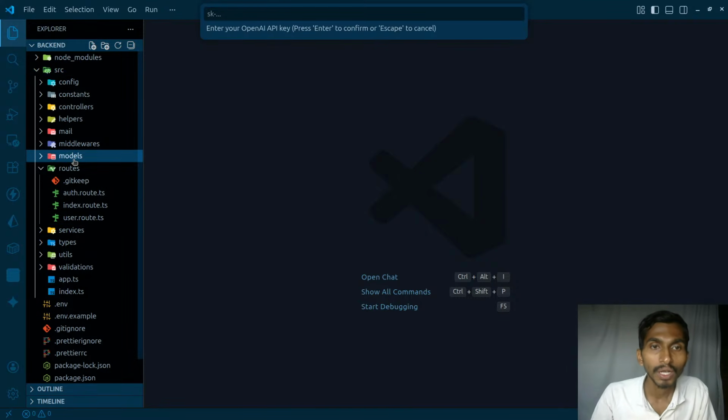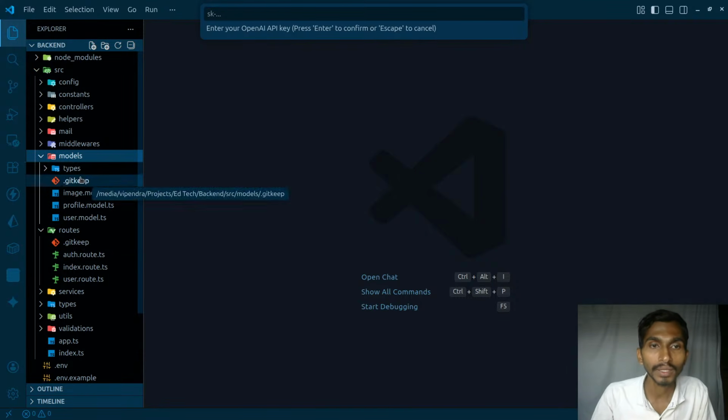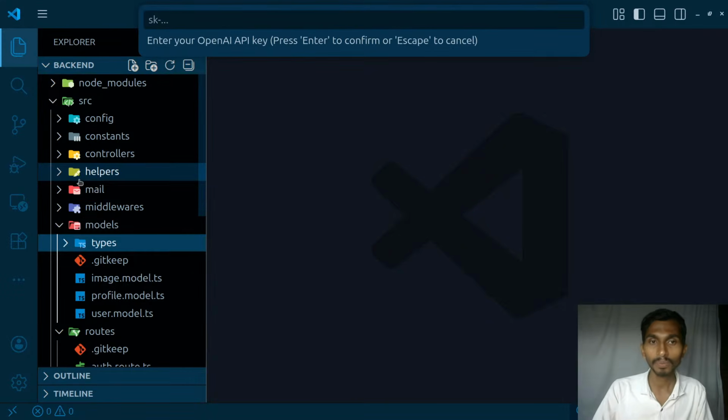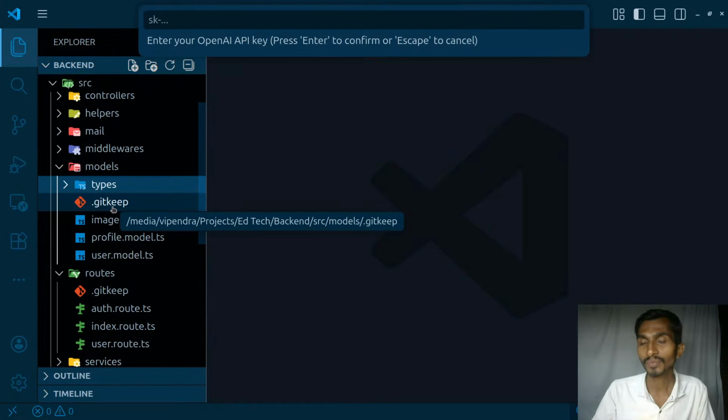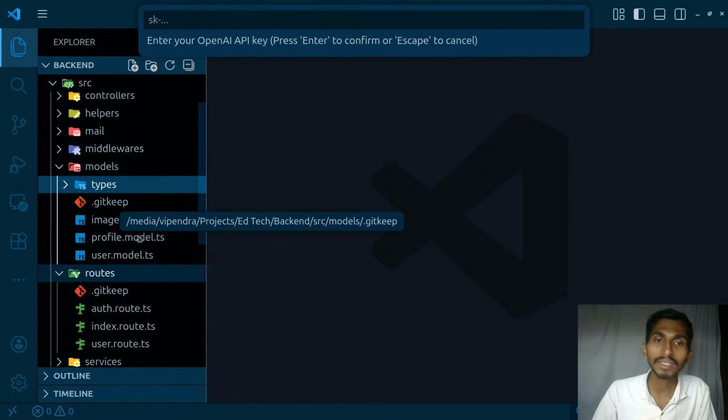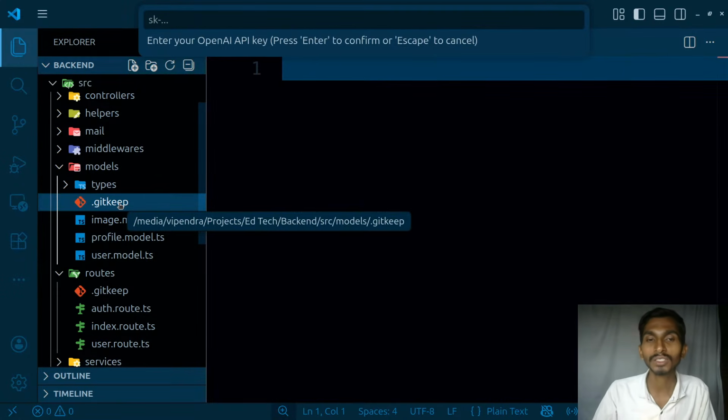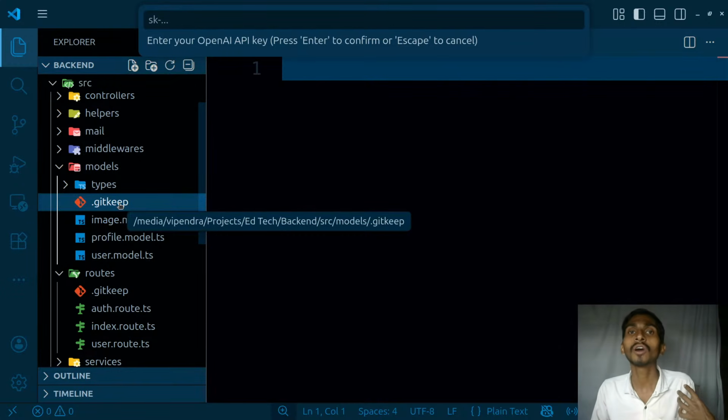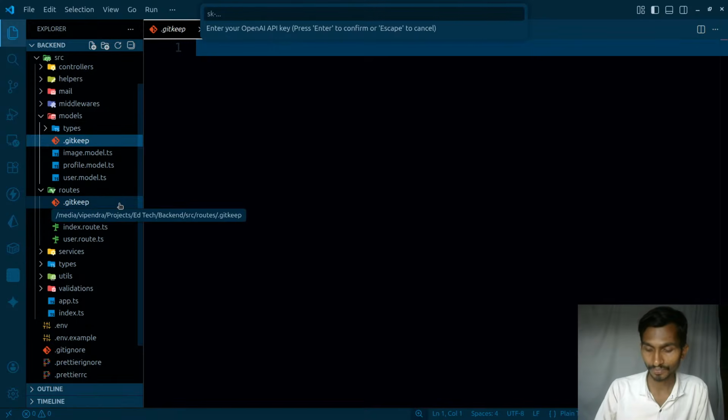Coming back to this model, I have only created one model so far. If you are wondering what this .gitkeep is, if you are using git to push things and there is nothing inside a folder, git will not add that folder. So just create this empty file, .gitkeep, and it will add the folder to your push as simple as that.